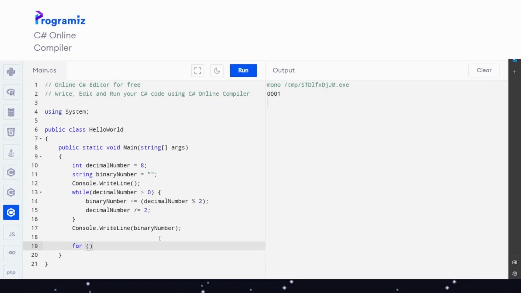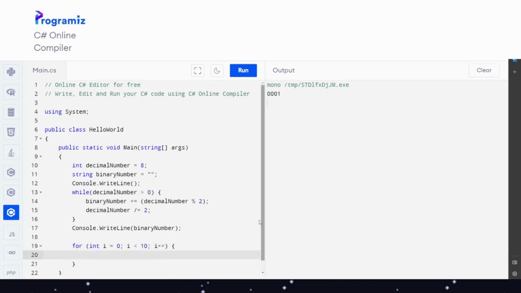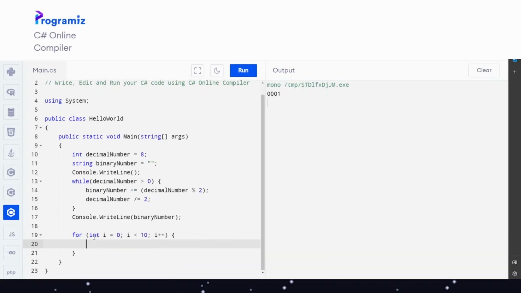At first, we need a variable. We call it int i. I is for increment, usually used for counting up. Int i equals 0, semicolon. i is smaller than 10, and then i plus plus. Now, what the for loop does is, I write Console.WriteLine at first, and then i.